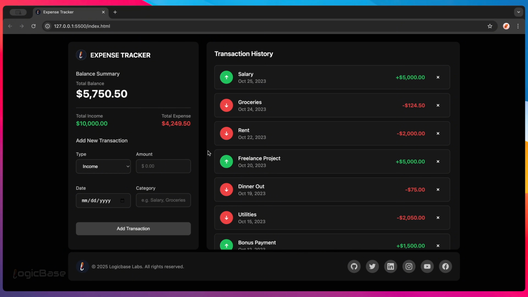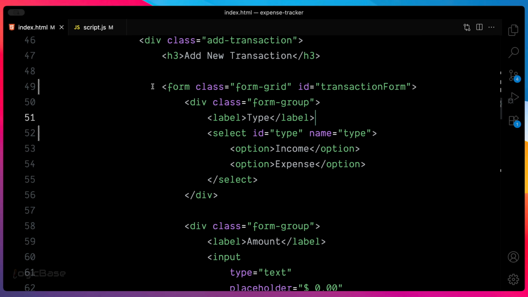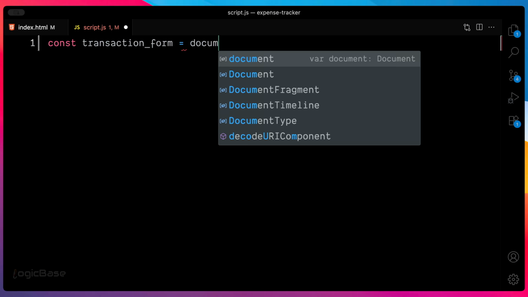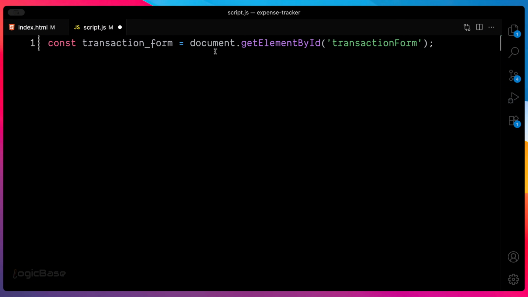So let's dive into the code. First, we will open our script.js file. According to our plan, the very first step is to define some variables. First, open the index.html file. Inside it, you will find the form element. And notice that this form has an ID called transaction form. Since we need to listen for the form's submit event, the first step is to grab a reference to it. To do that, we will write const transaction_form = document.getElementById('transaction form'). Here, we are simply selecting the form element by its ID, which is set to transaction form.